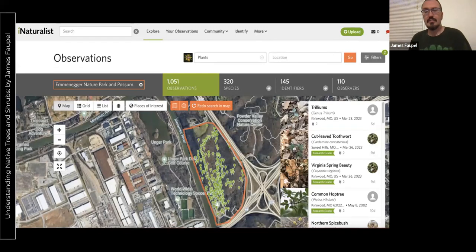Hopping back to the Powder Valley Emmenegger conservation area example, I had mentioned iNaturalist earlier, and it's a really cool website that you can use as an app on your phone to help identify stuff. But it's also a website that keeps track of all the things you found, and everything that everybody's entered into the computer program. So it's a really great resource if you want to do searches.